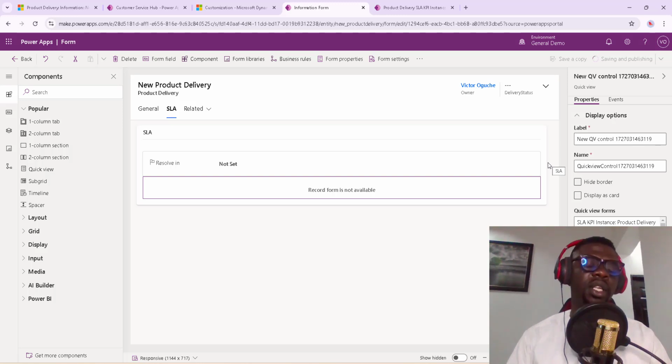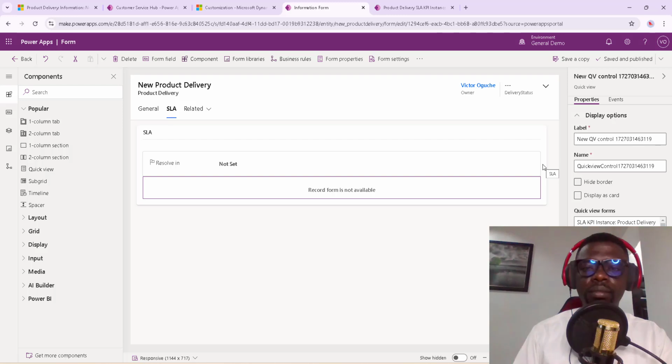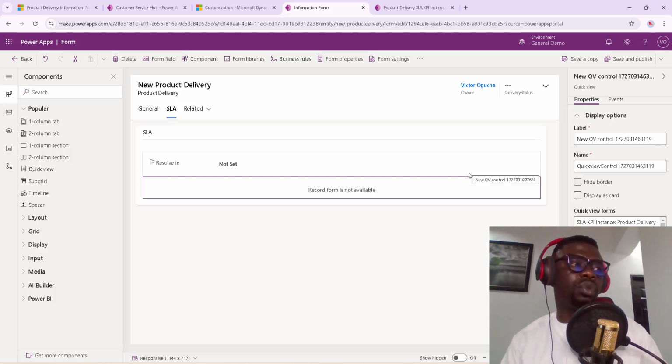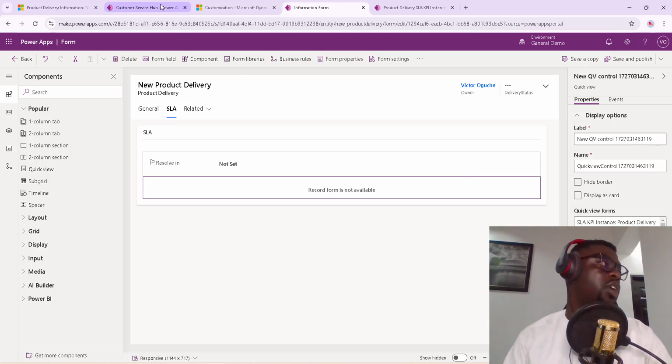So we are done with the aspect of putting all that is needed in place for the form of our custom entity. Now we're going to define the time and also the SLA instance and items that we need to be able to take care of this entity.